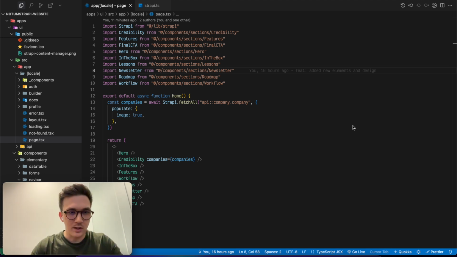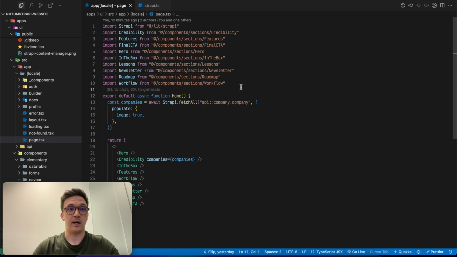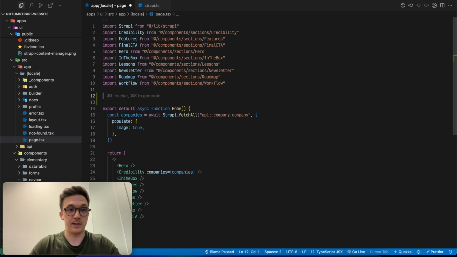Hi, and welcome to the fourth and last installment of this mini-series about how to build a full-stack application with Next.js and Strapi in less than 1 day. As the last step, I wanted to include how to generate metadata. If we look into the main page, we can add a generate metadata here, like so.